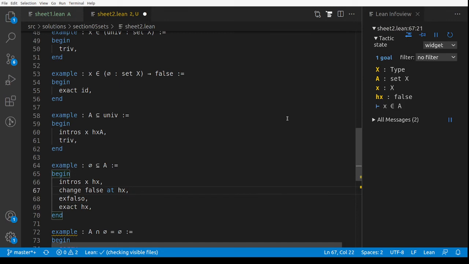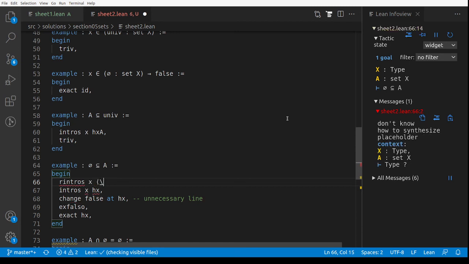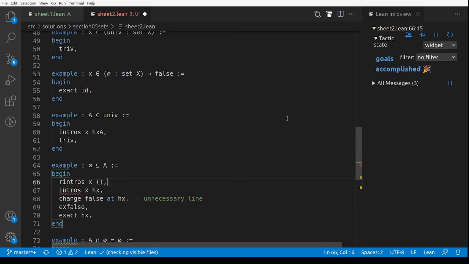That's an unnecessary line. So do you know what? What about this? We could do rintros x and then there's no cases left. There you go. That solves it in one line. And now there's an error, and the error is don't do any more tactics because you've finished. So that's a kind of cool proof. It solves the goal in one line because you do intros then cases. That's the cases hx proof, but there aren't any cases.